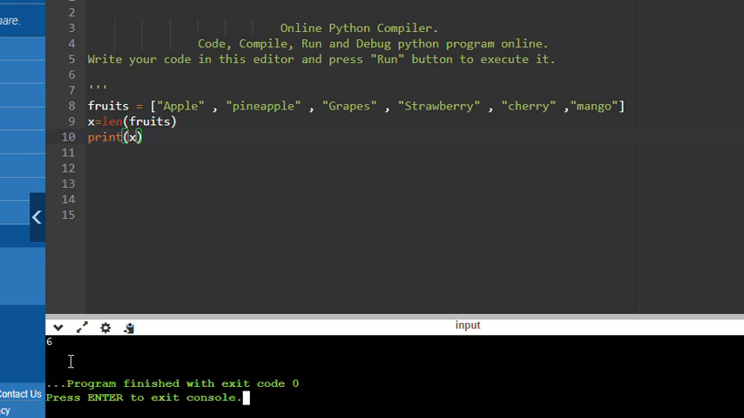So we'll get the output. So we have 6 elements, 1 2 3 4 5 and 6. So we have 6 elements in this array. Okay, we can use it in this way also.